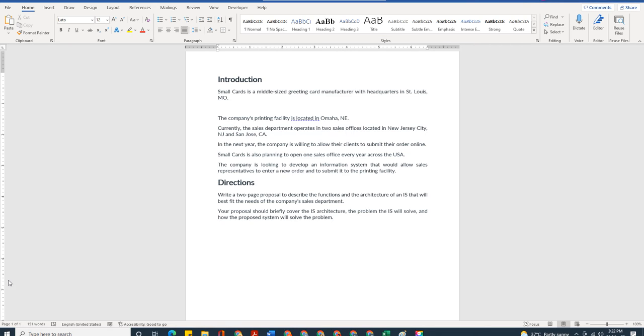So what is the main requirement that we are to address? We are supposed to create a two-page proposal that explains clearly the functions of the business and the architecture of an IS that should be used for the business. Your proposal should briefly cover the IS architecture and the problems, whatever the information system we are planning, what kind of problems it is going to solve. These aspects should be evaluated.